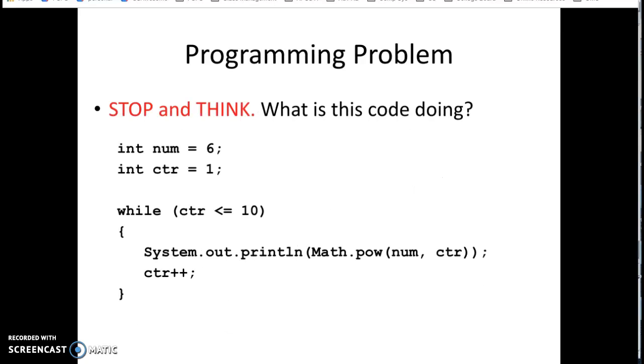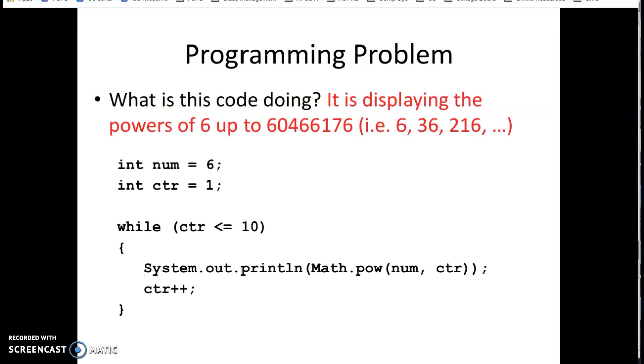Here's an example of a while loop. You can pause the video and look at the code and see if you can imagine what the output would be. You should be able to do that at this point, do some tracing. After you pause and figure it out, it is displaying the powers of 6 up to 6 to the 10th. Num is going to get 6, and counter is going to increment from 1 all the way up to and including 10.